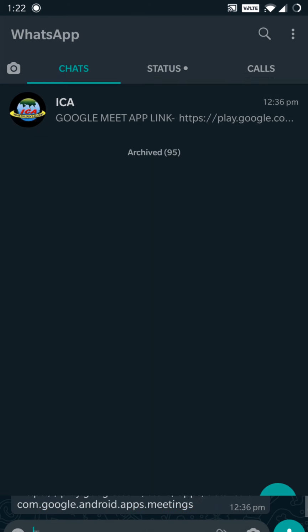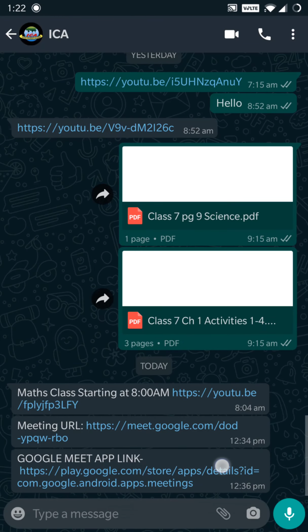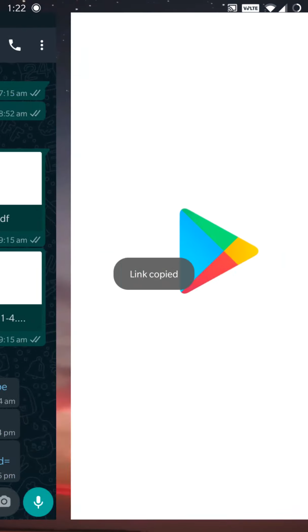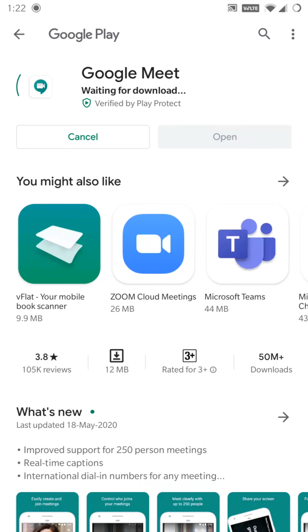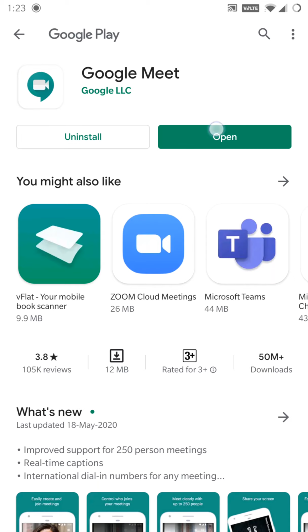On the bottom you can see this is the Google Meet app link and you have to click on this. Then it will take you to Google Play Store where this app, Google Meet app, will be shown and you have to click on install. So it is installing now. It is a small app, will install quickly. It is installing. Okay, it is installed now. So now you have to click on open and it will take you to the app.